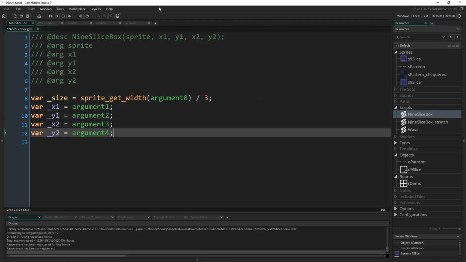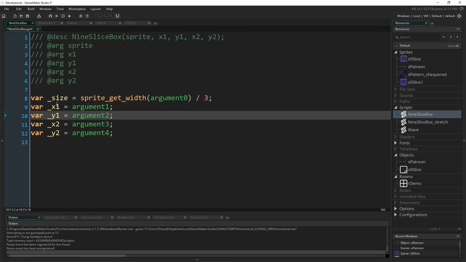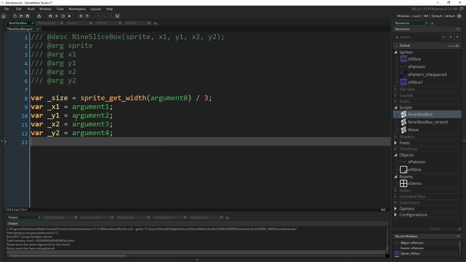Okay, make sure you get those the right way around in the right order. Very easy mistake to mess up. Just maybe get like y1, x1 the wrong way around, that kind of thing. Make sure they're in that order, and you're getting your arguments appropriately, okay?